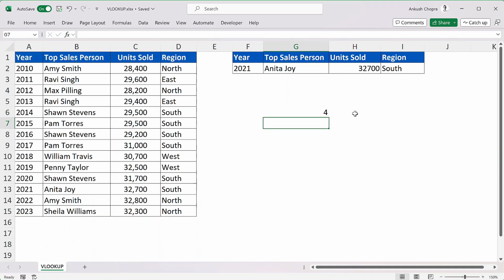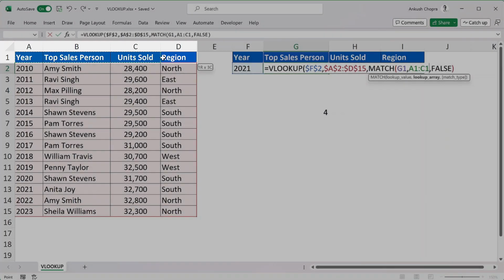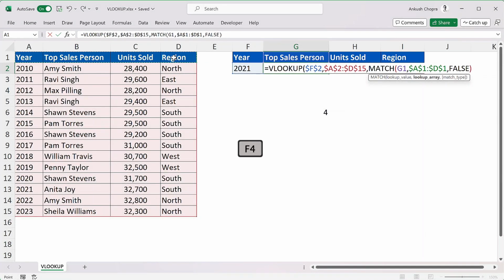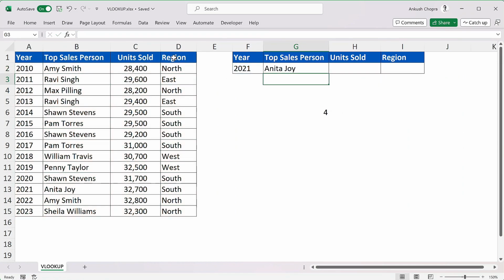Now let's replace the column index number with the match formula. I will clear the formulas in units sold and region for now. Against the salesperson name, I will edit the formula. I will replace the 2 with the match function. Lookup value can be the cell G1, as in this cell we are looking for the person's name. Lookup array will be A1 to D1. And we'll fix the reference. 0 for exact match. Close the bracket and we get the result. Let's copy it. And we get the desired result for units sold and region as well.